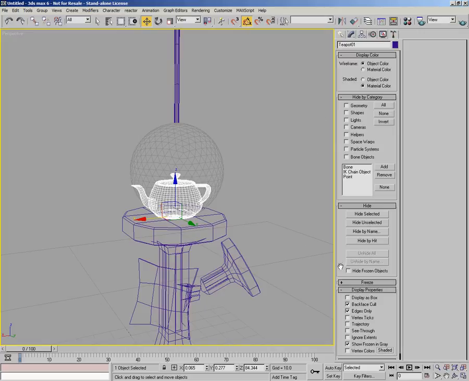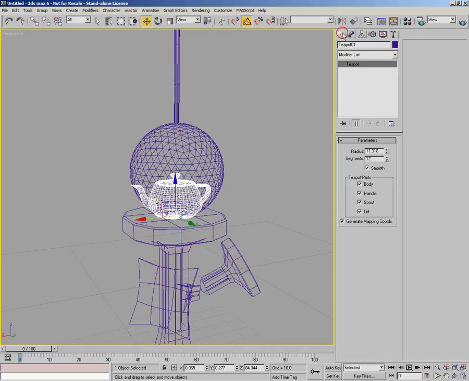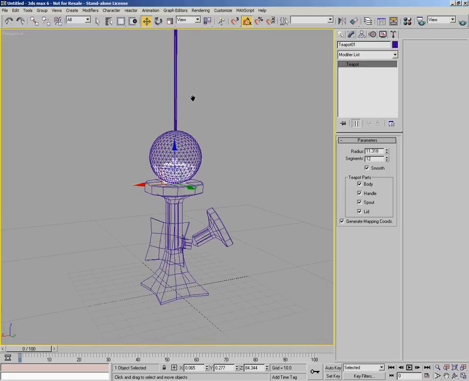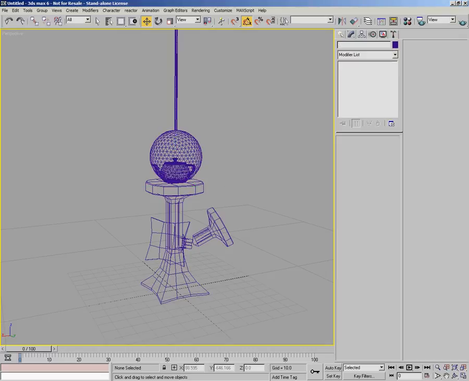I'm going to go to the display panel now, and using the freeze options I'm going to unfreeze by hit. So click on the sphere, that's unfrozen, and there we go. So cool, we have the basis of our scene, and now it's time to move on to our next section, where we will apply modifiers to our objects and actually animate the scene.